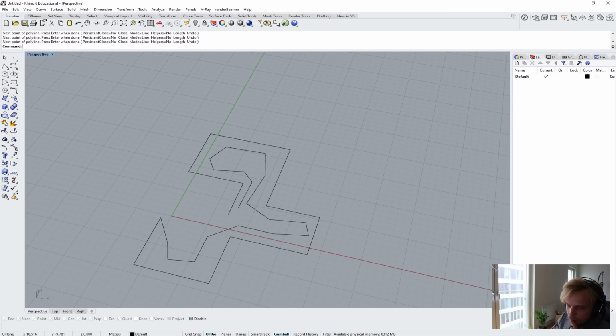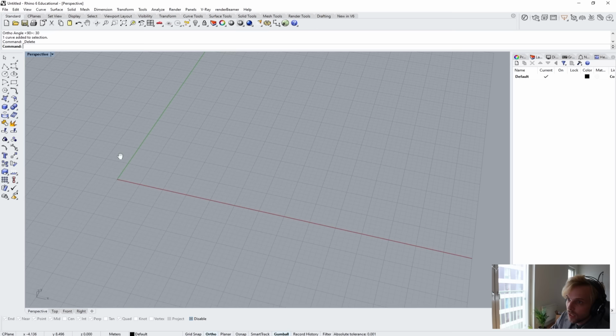There is one thing about ortho snap that I quite like. If I have it turned on and I right click it, I can set the ortho angle, which I really enjoy. So set ortho angle. Here in the command line, it asks me to give it a new number. Right now it's 90 degrees. What if I give it 30 degrees? Enter. I select these curves, delete them. So I gave it 30 degrees.